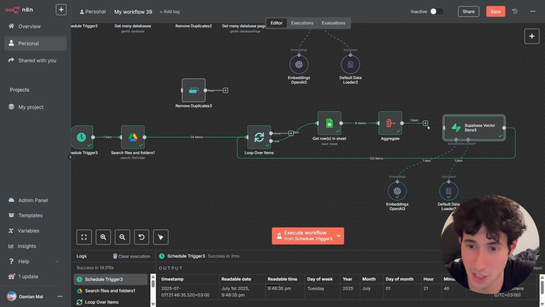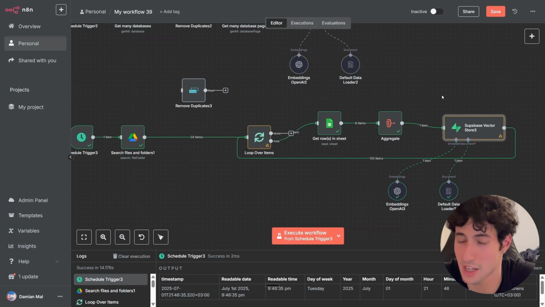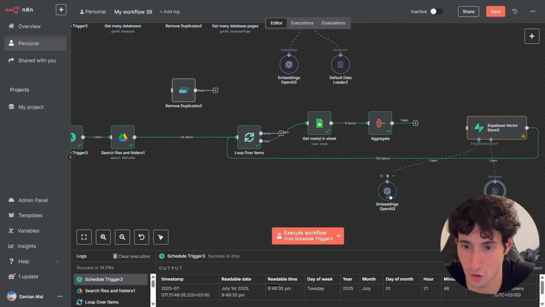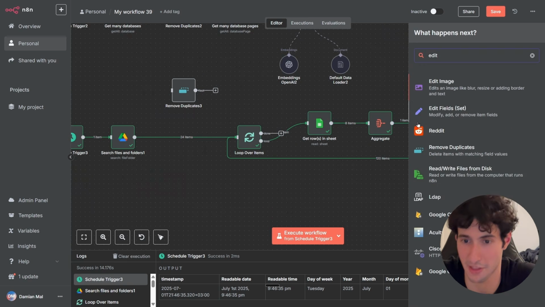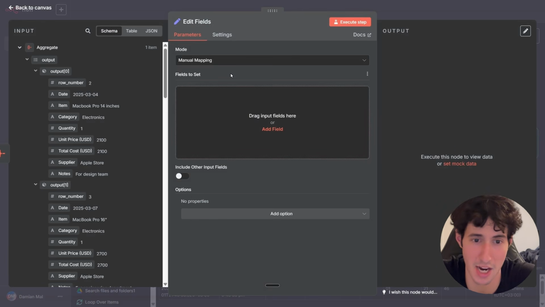But before we actually connect this to Supabase and input all this data inside there, what we have to do, guys, is first add another node in between these two, which is going to be the edit fields node. And the reason we're adding this node, guys, is because, as you can see, this is an array over here, and we can understand it from these three lines it has over here.